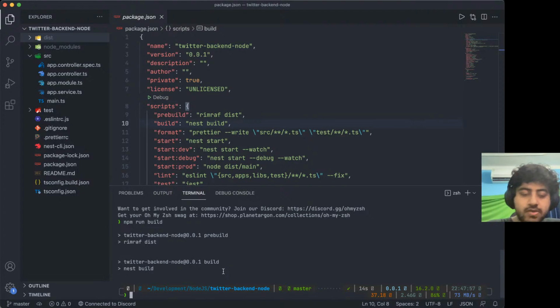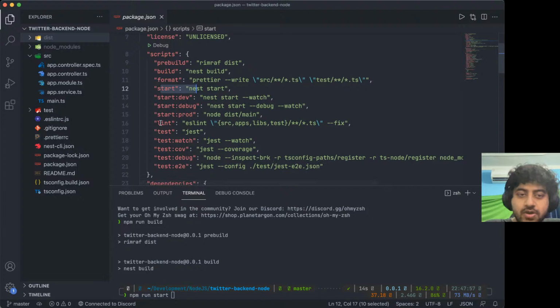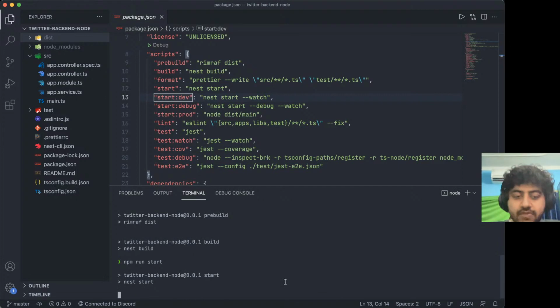To run the project, we can do npm run and there is start. So it's the normal start, but we can also run start colon dev, which means it will watch my files and every time I make some changes, it will automatically change them. So if I do npm run start, yes, generally for development purposes, you use start or start dev.